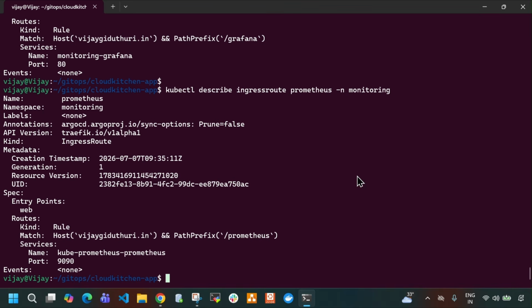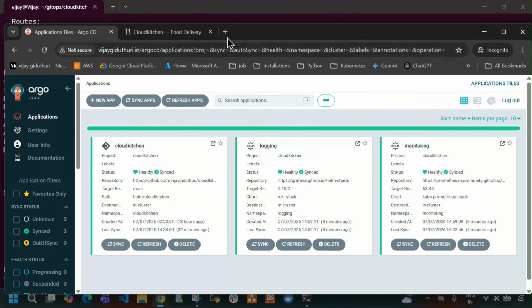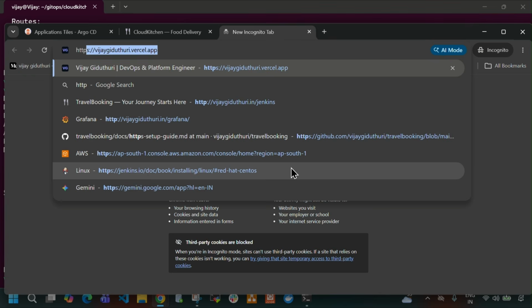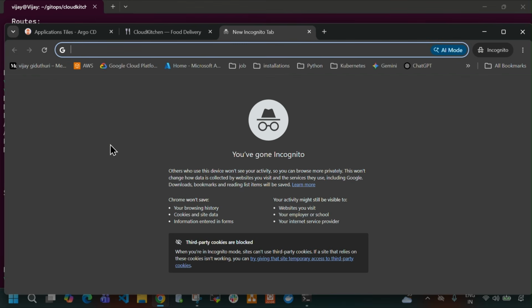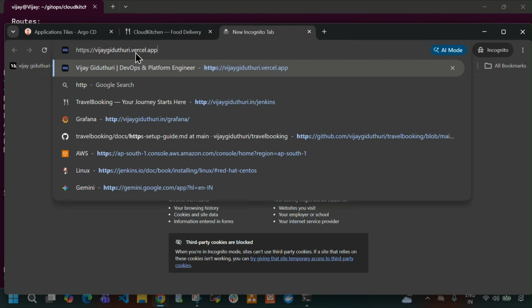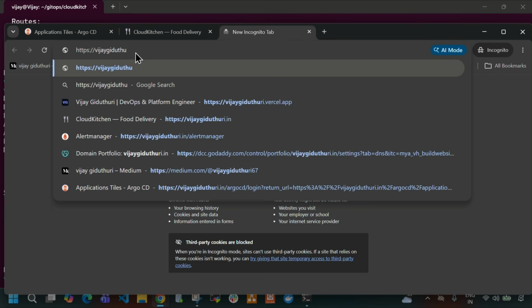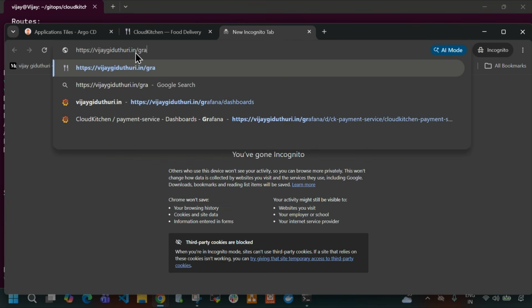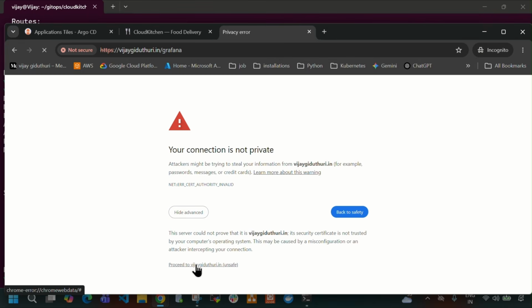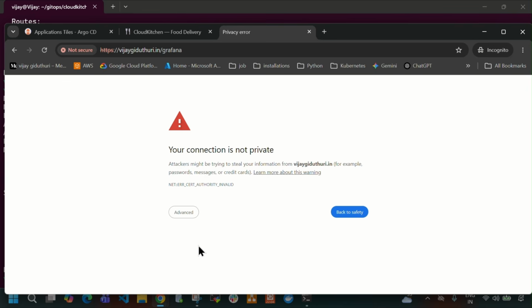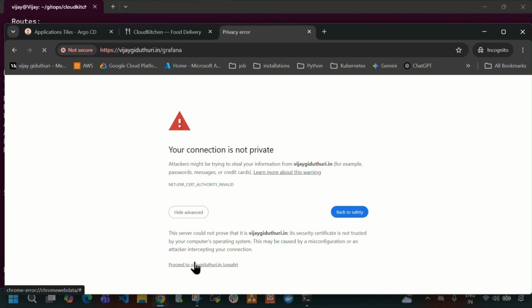Okay, so now let's try to access the Prometheus, Grafana and alertmanager dashboards. Let me open a new tab. http://vijayagiri3.in/grafana, guys. Okay, let me select advanced and proceed. Okay, so it is showing 404 not found. It will take some time, guys.